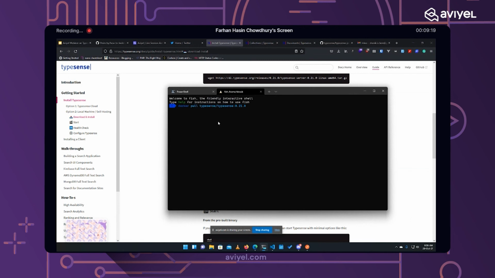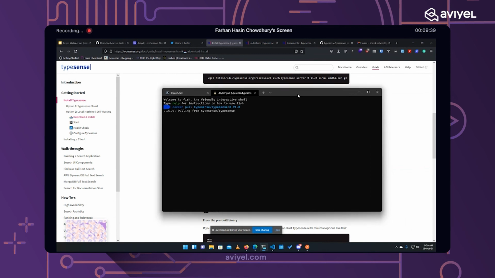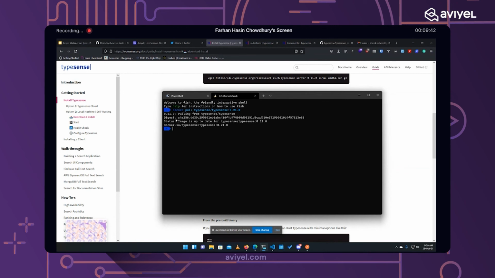If you do not pull the TypeSense image and try to spin up a container anyway, Docker will automatically pull the image from Docker Hub. Okay, so I'll do this anyway. I actually have the image pulled on my system already, so it should be pretty quick. But depending on your internet speed, it may take some time. Okay, so the version is 0.21.0.